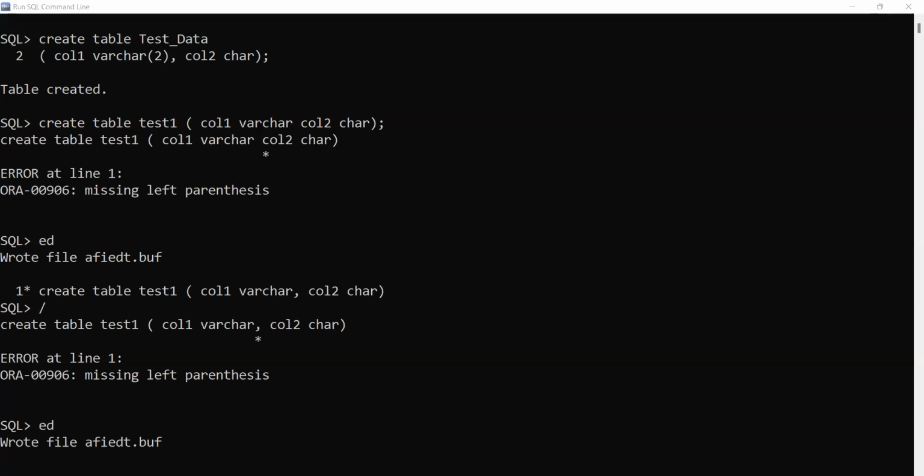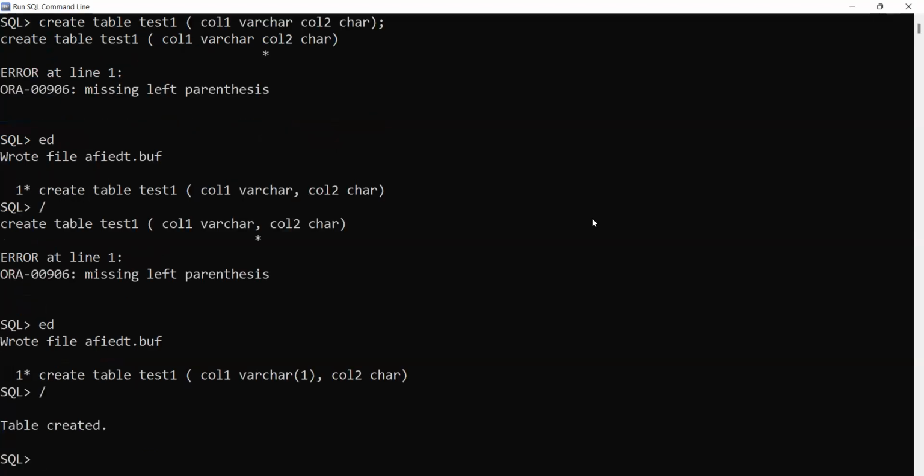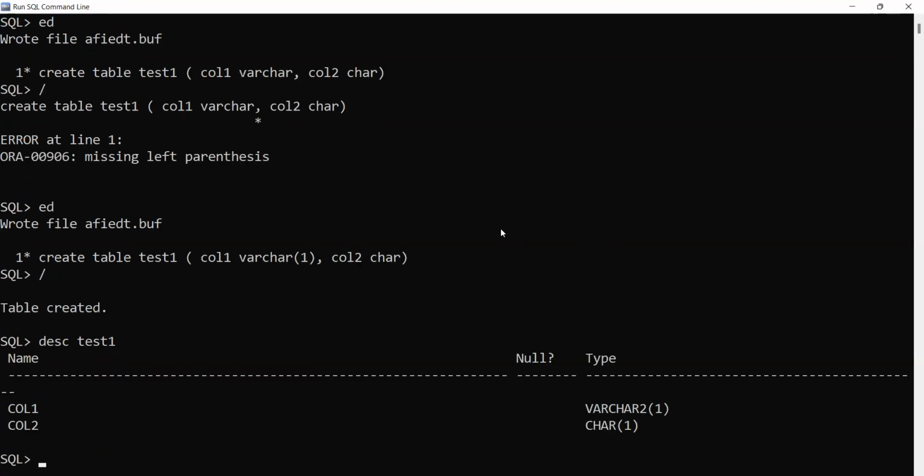So here it is mandatory. See, I have given one size for column one, but for column two I have not given any size. It is mandatory to give size for varchar2, but for char you can write like that, and by default, if you don't mention the size, it will automatically take one size, one character. However, it is not a big difference, but it is also a difference.